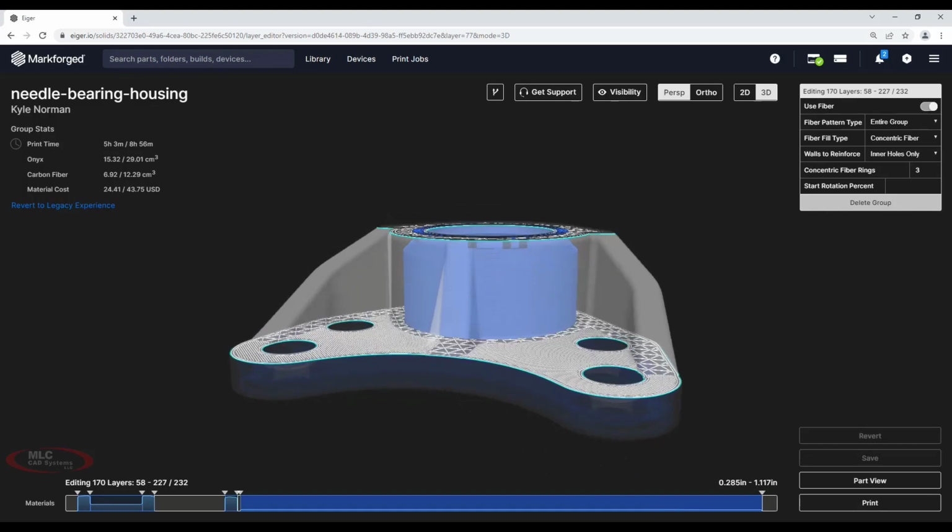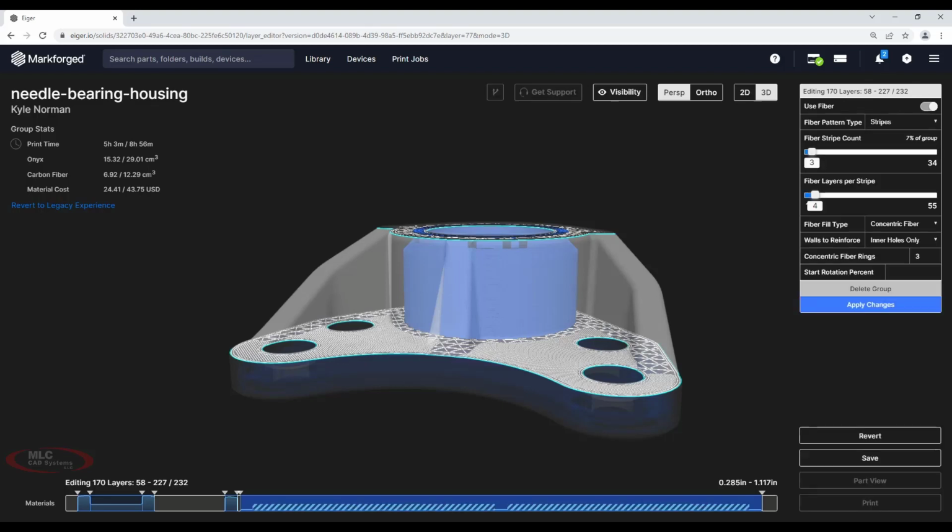So in that case, what we would do is take this whole group, and instead of entire group, we're going to change this entire group to stripes. And then I'm going to change this back to isotropic. I want this back to 2. And then we're going to put 6 layers, 4 layers each. So I'm sorry, 6 stripes, 4 layers each in this part. So what it's going to do is just stripe this part.